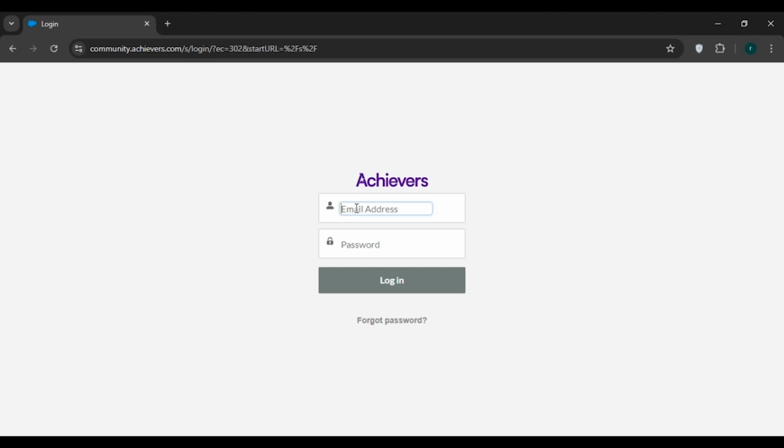All you have to do is enter your email address and your password over here. First of all, enter your email address. Now enter your password. Make sure you provided the correct email address and password. If you have forgotten your password, you can click on the Forgot Password button right over here.